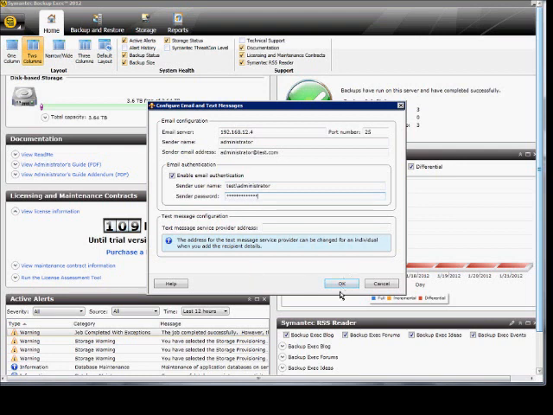And when you're done, you click OK, and from here you'll now have your server set up. Now you just need to set up the users.